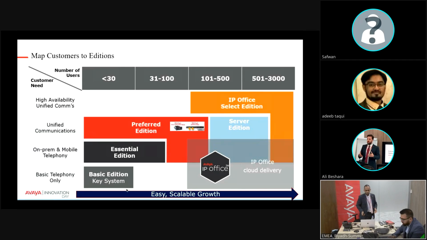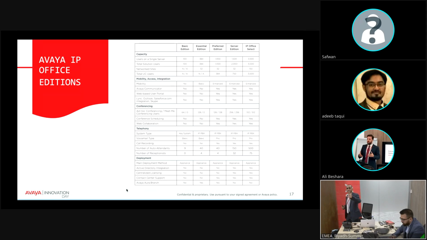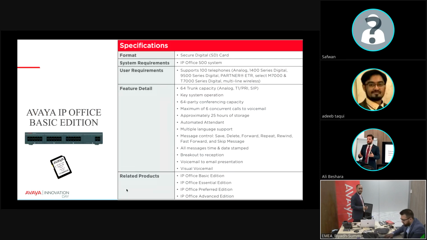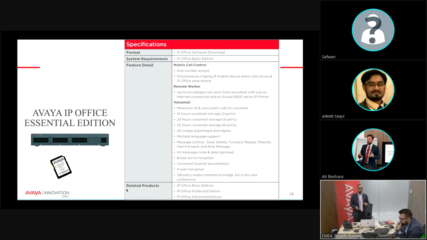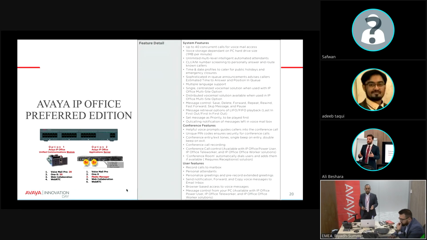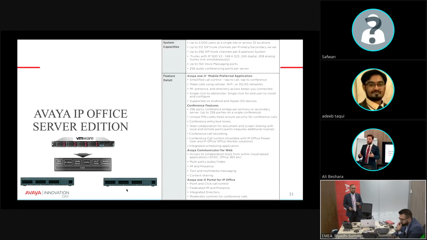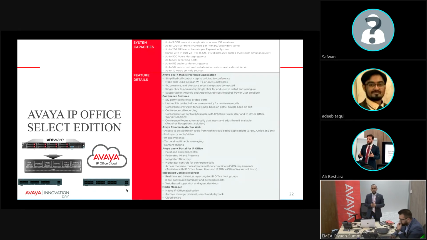pay monthly. That's it. Then in these slides, I will leave them for you to go through, to see the differences between the Basic Edition, the Essential Edition, the Preferred Edition, the Server Edition, and the Select Edition. I also have a dedicated slide for every edition. For the Basic Edition, you can review all these features and requirements, which will help you to sell and to know which edition you are going to sell. The same goes for the Essential, Preferred, Server, and Select editions. You can go through all of them and read about them at any time.